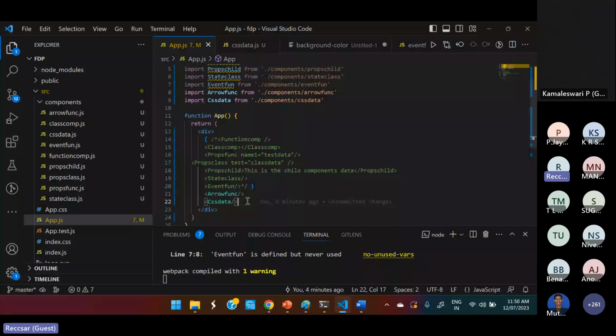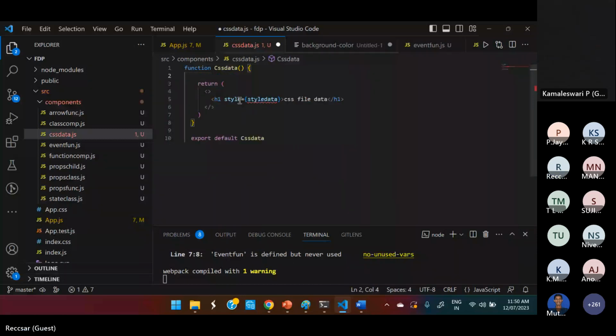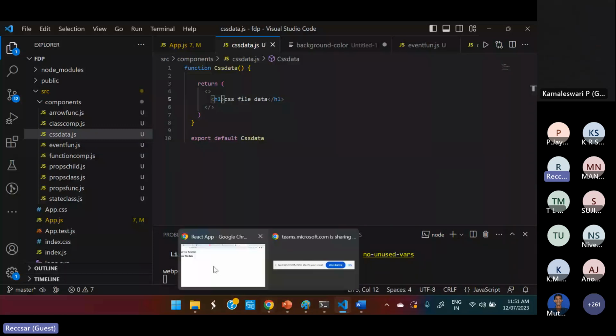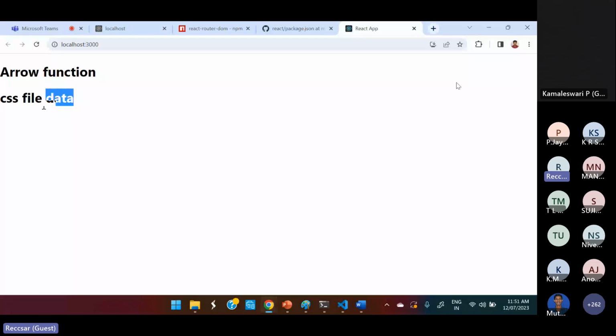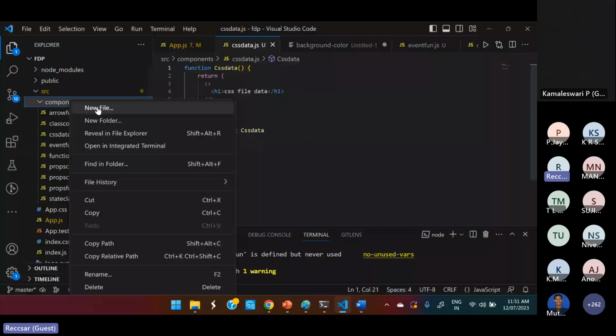Next I'm going to see about external CSS. So I'll be removing all the files, so I can check the output, meaning the CSS file data will show, because I removed all the inline CSS and internal CSS. So I want to import. First I want to create a CSS file, a new file data.css. I'll be creating one CSS file.